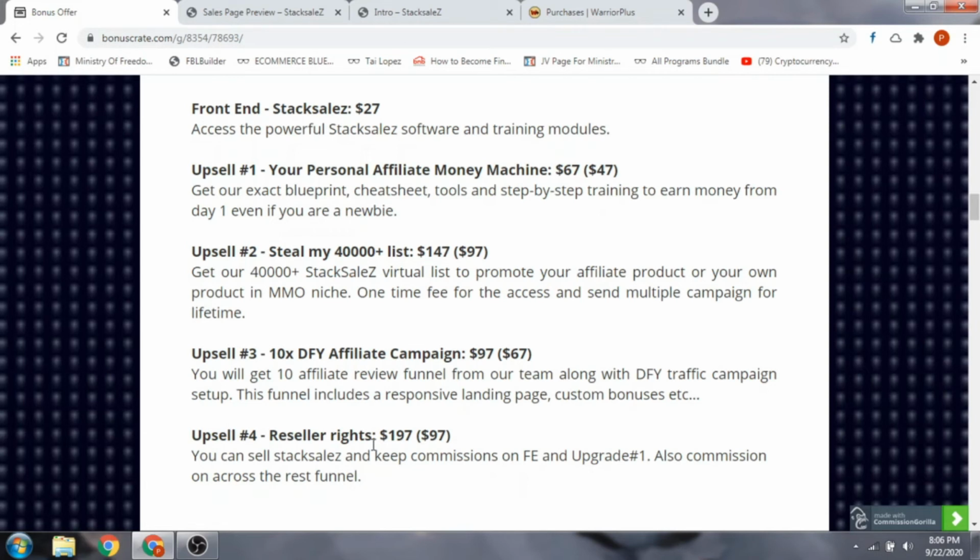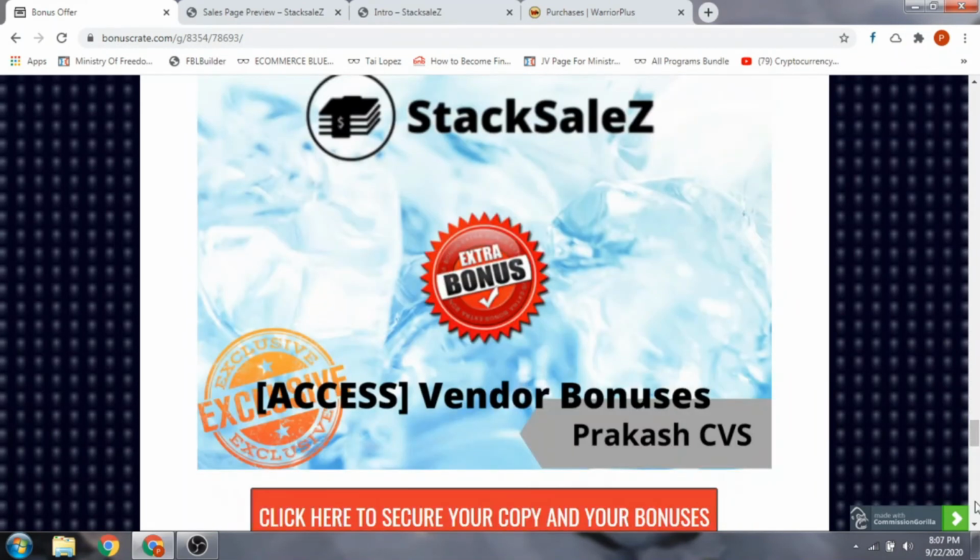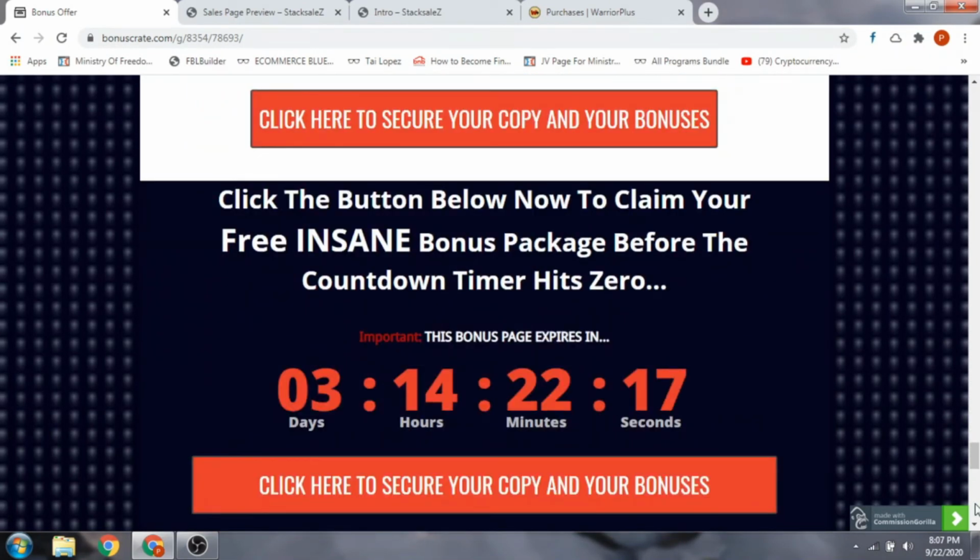Upsell number 4 is reseller rights. You can sell Stack Sales and keep commissions on the front end and upgrade number 1, and also commissions across the rest of the funnel. This is going to cost you 197, and the downsell is at 97 US. You can check this at your own time, and if you want an overview of Stack Sales, the video is in my bonus page. There's a video also which I have put up here. You can just come and check it on your own, at your own time.